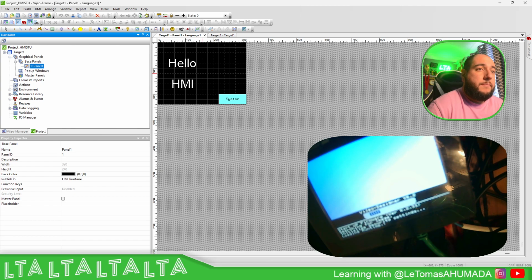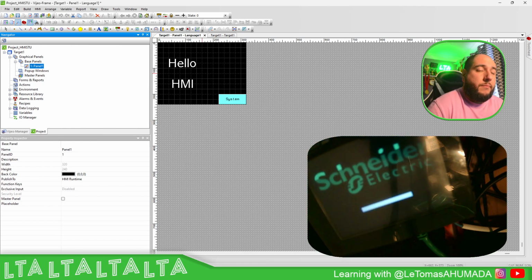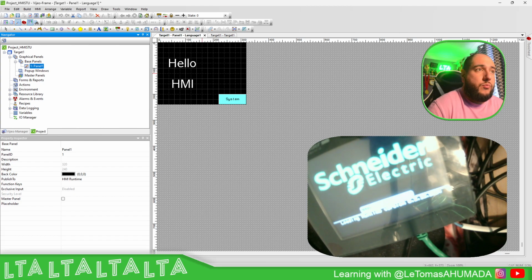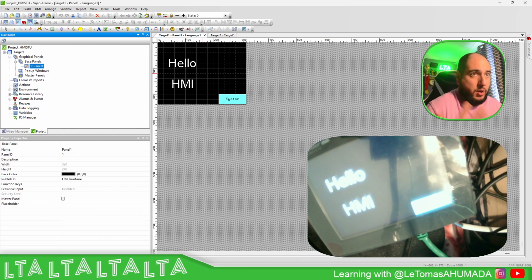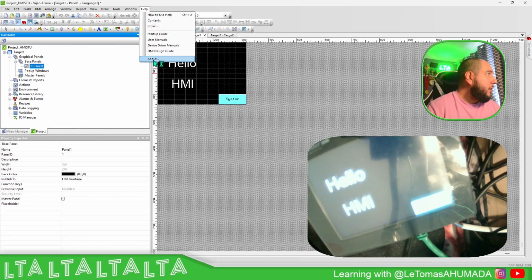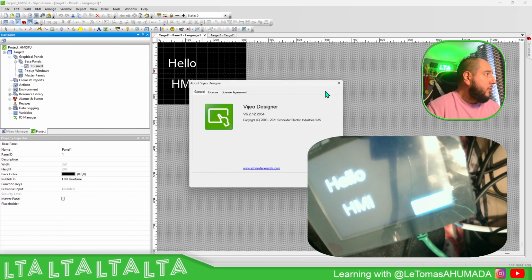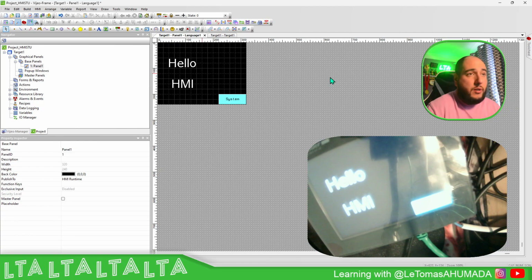Okay, with hello and HMI, showing that this worked fine. Now there we go. So this is how you can see now I have the version 6.2 working with it. Help, about: 6.2. Before it had 6.3.